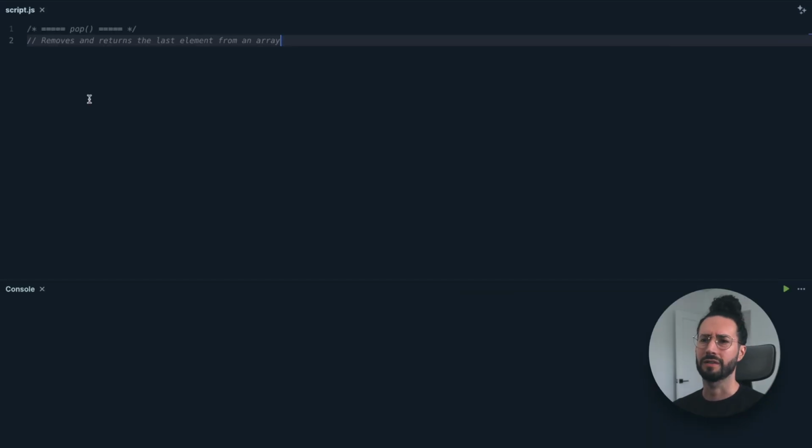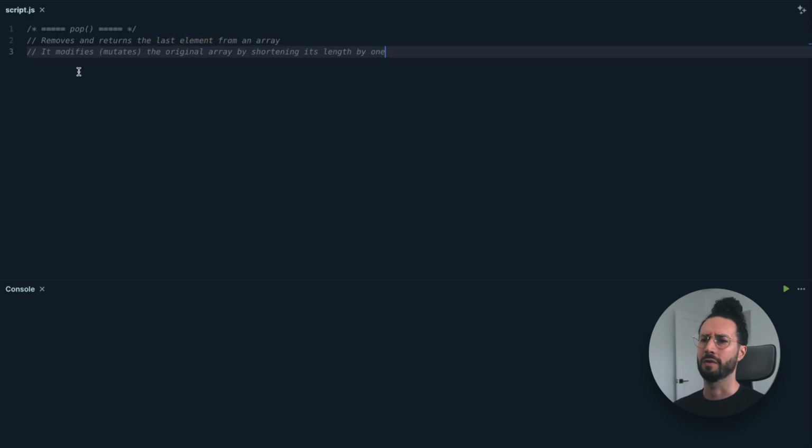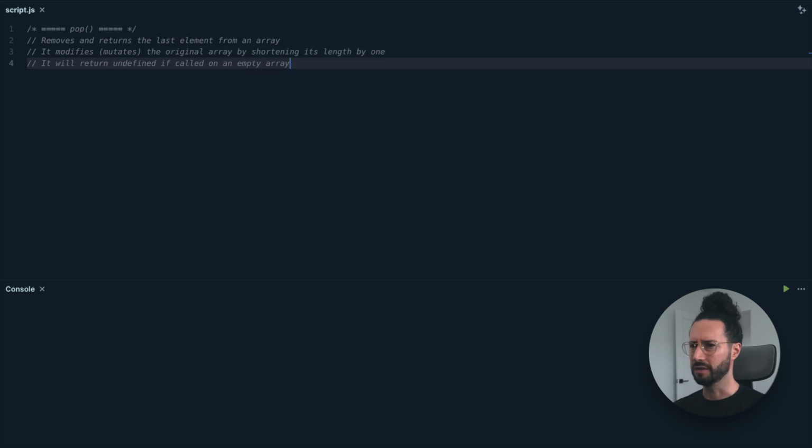Okay, so pop, all it does is remove and return the last element from an array. So right out the gate, pretty straightforward. And it does modify or mutate the original array by shortening its length by 1. And it will return undefined if called on an empty array, so something to keep in mind.